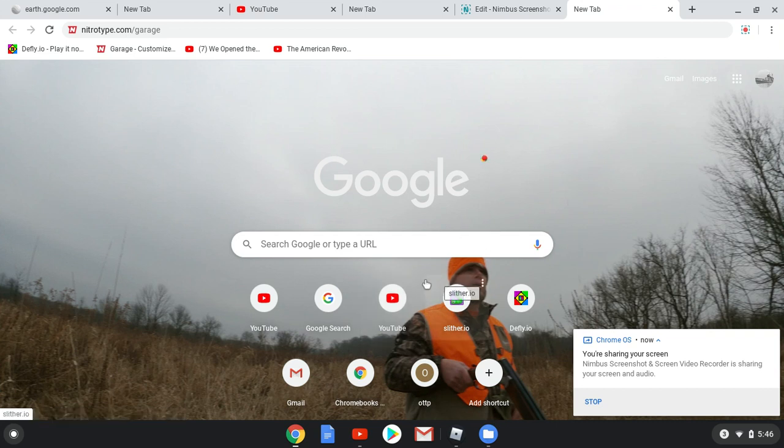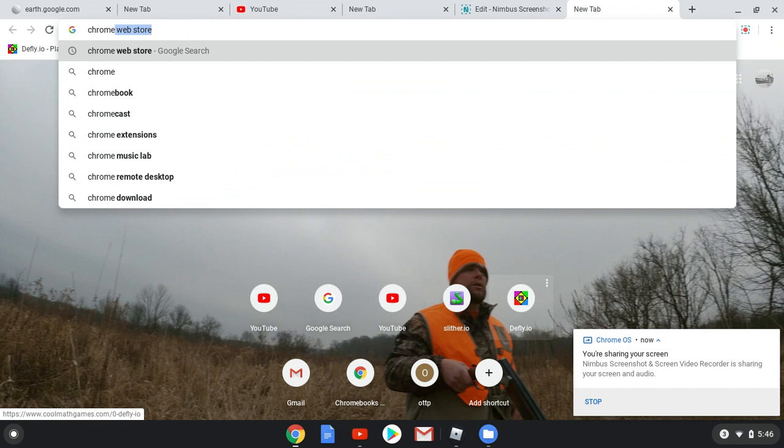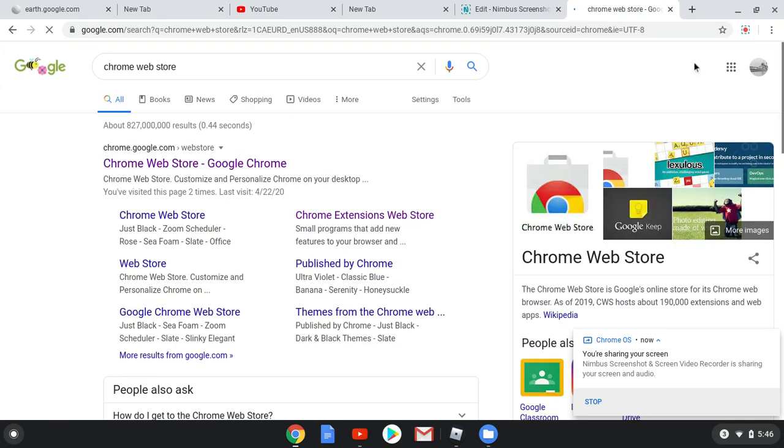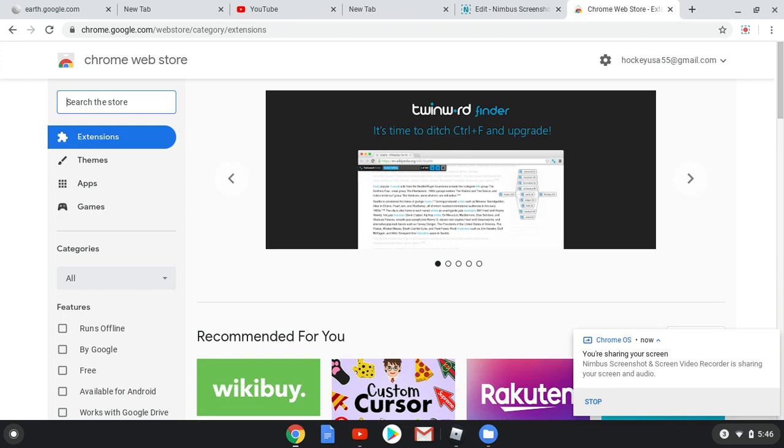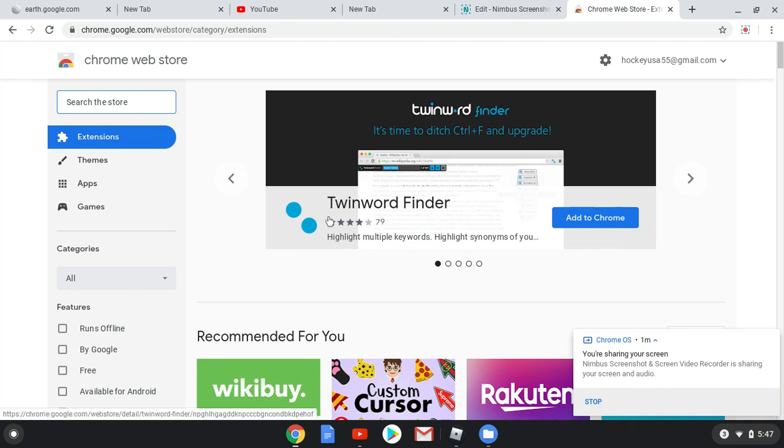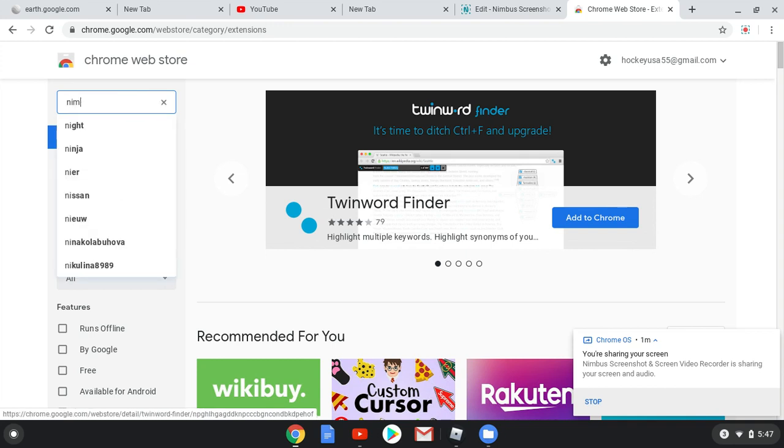First, right here, you have to type in Chrome Web Store. Then there you go, here's the web store. Press Chrome Web Store, the first tab right here. Then you go here to search the store, and when you search the store, you search up Nimbus.